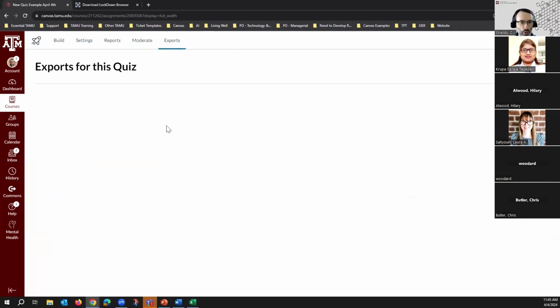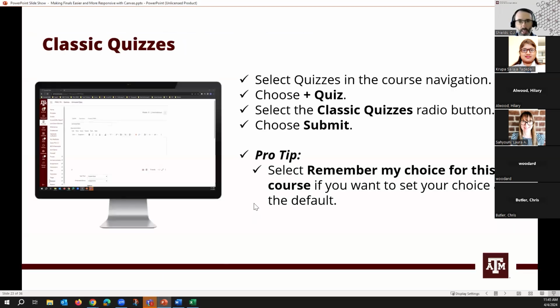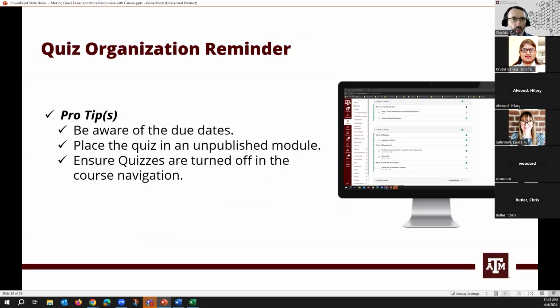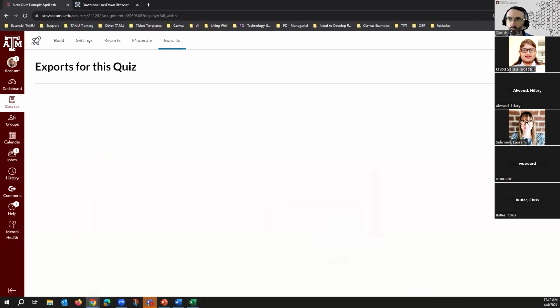So that is a very quick overview of the two quiz tools. We covered both classic and new quizzes. And again, I'm happy to walk through the specifics. This is just a really high level overview of the difference in the two quiz tools. Just be aware, whichever tool you choose, it's always best to place it in a module. That gives you the ability to ensure that students will receive the quiz at the time you want them to.